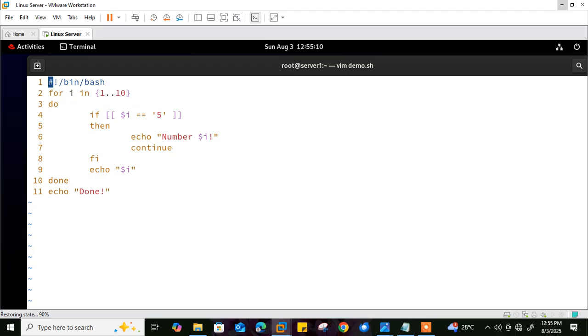Now here, let me explain the code. Look at line number 1, which is the shebang line. This is the shebang line, right? It tells the system to run the script using the bash shell.